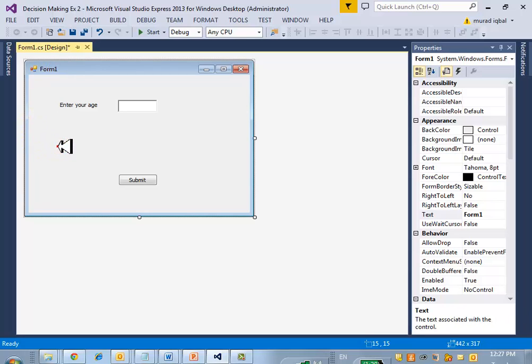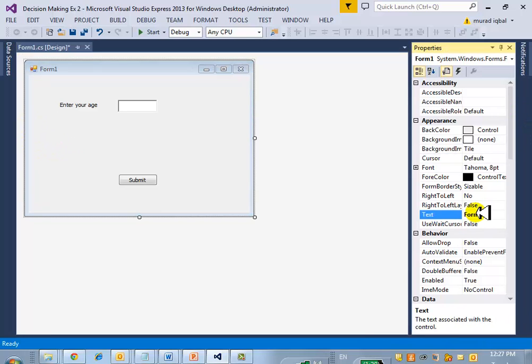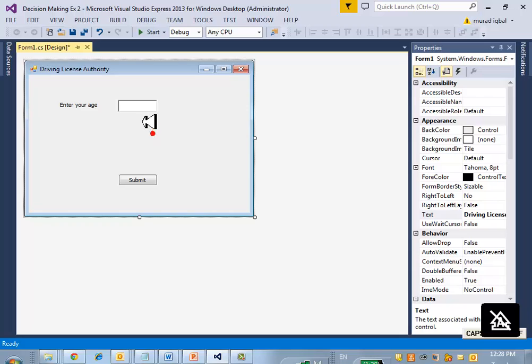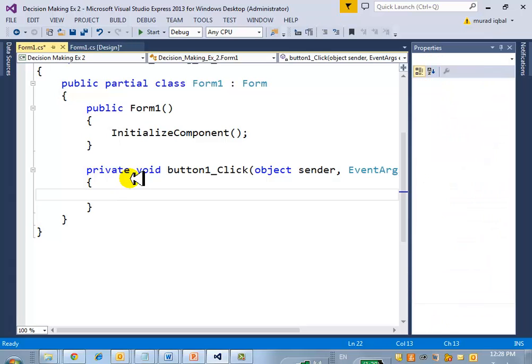I'm also giving the application a name. By clicking on the application window, on the Form1, I will write driving license authority. So enter your age. First of all I will enter my age and then what I want to do, if my age is above 18 then it should show me congratulations you are eligible. If it is below 18 then it should show me sorry you're not eligible to apply for a driving license. So double click on submit.